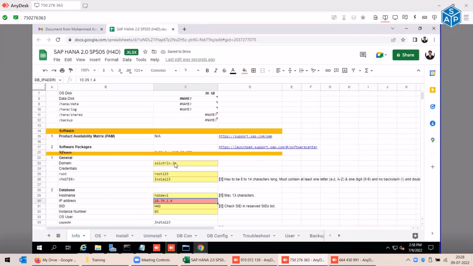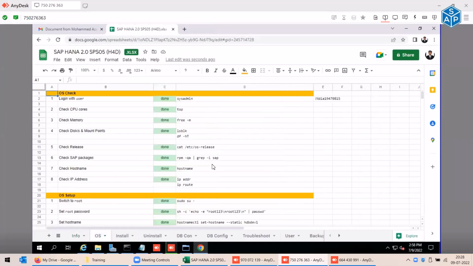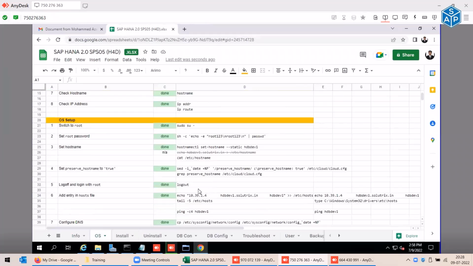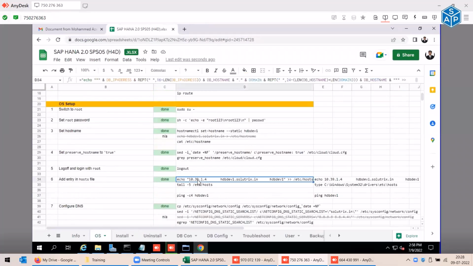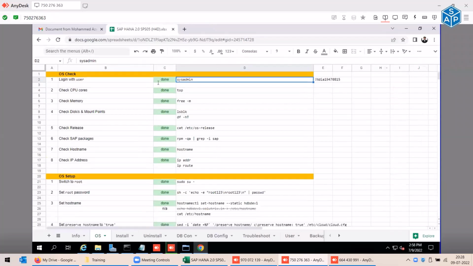Now you can go to the second sheet, the OS sheet, and see over here it has changed to 10.39.1.4. This IP address. So now you can start from the top one. You can start with the login with the user and all this. And you can just click over here.